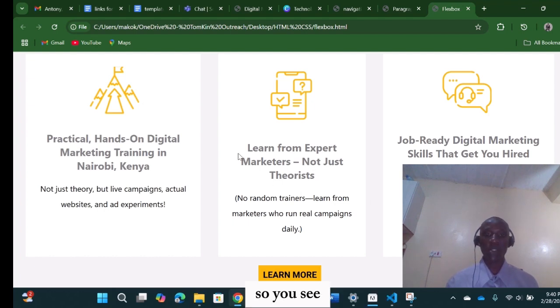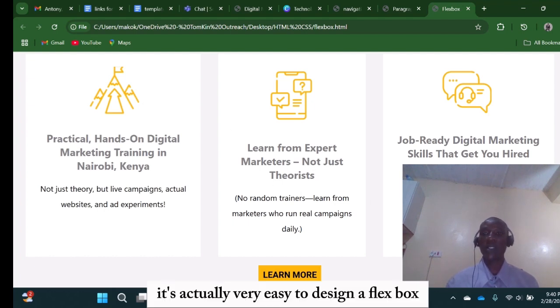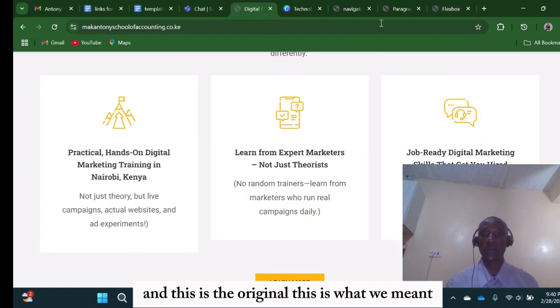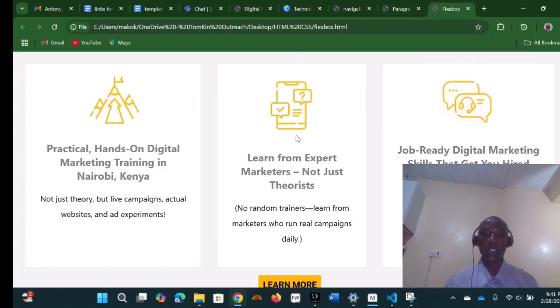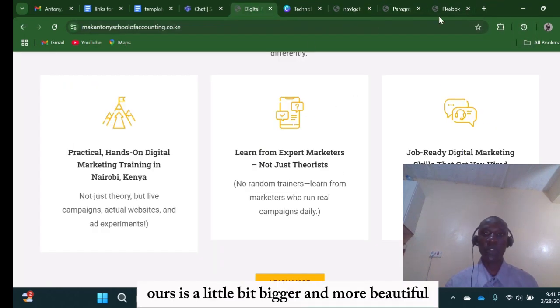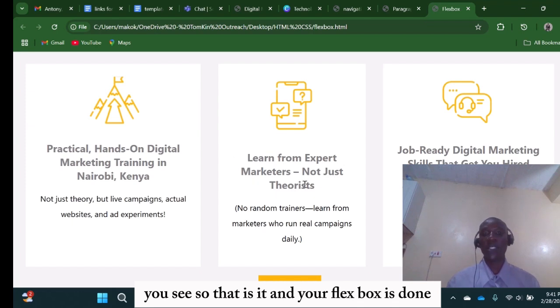So you see, it's actually very easy to design a Flexbox. You just move systematically. So this is what we've designed, and this is the original. This is what we've made. This is the original. Actually ours is a little bit bigger and more beautiful, you see. So that is it, and your Flexbox is done.